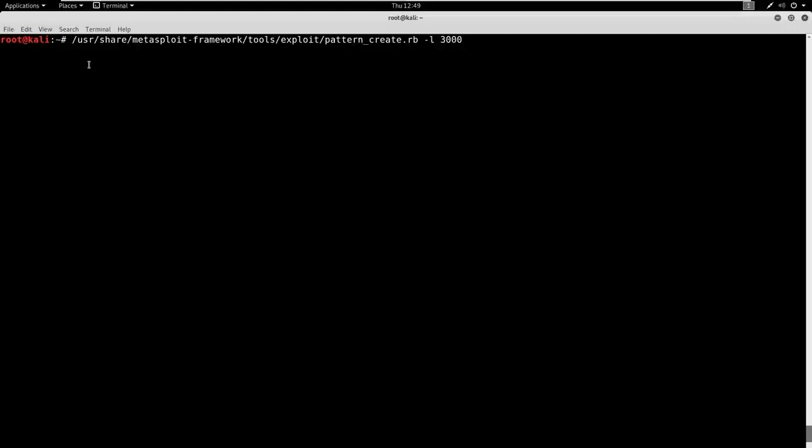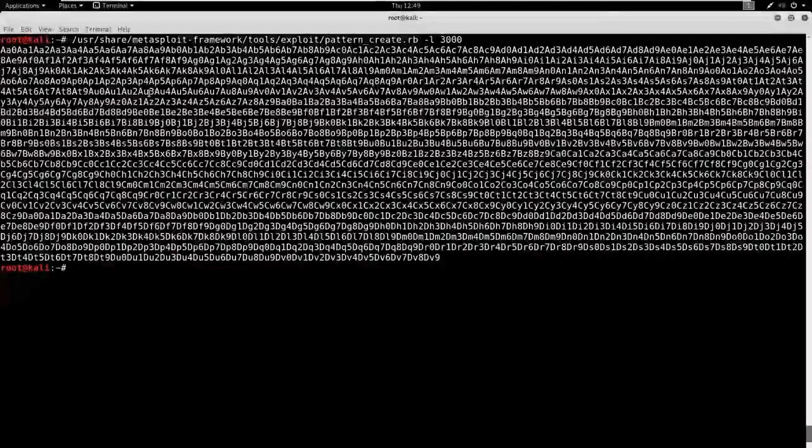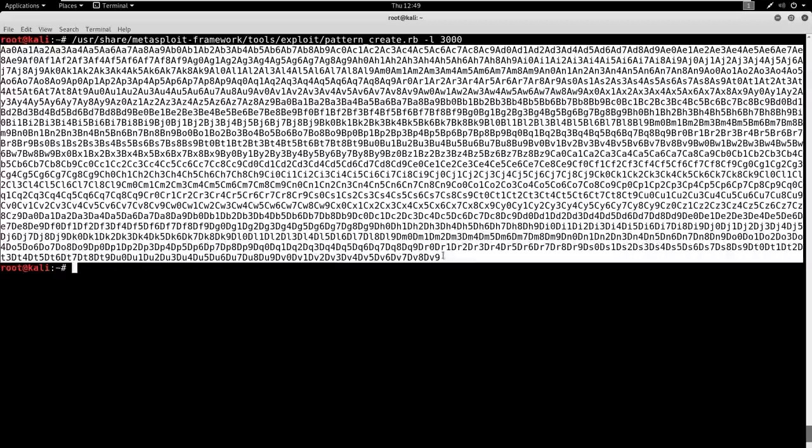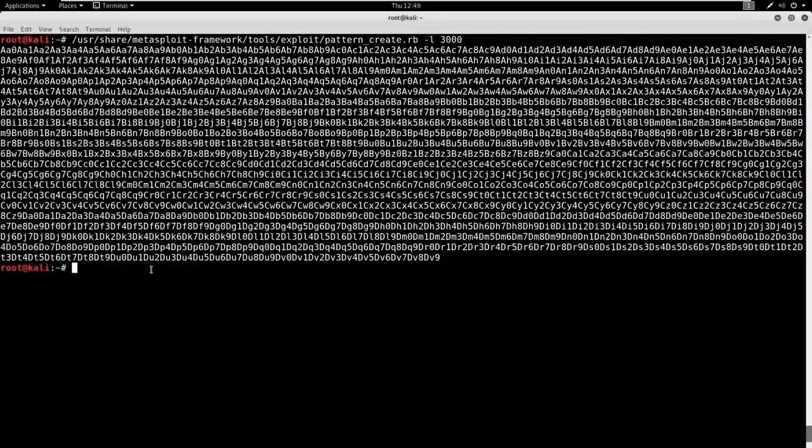What's going to happen is it's going to generate this crazy cyclical code that we're going to have to send into Immunity and Vuln server. So you see all this jumbled stuff. All we're going to do is copy it, and then we're going to modify our script that we created earlier just a little bit. I've gone ahead and done that, and I'm going to show you what that looks like.